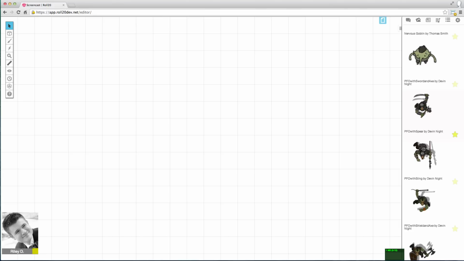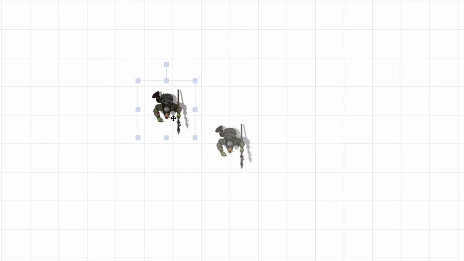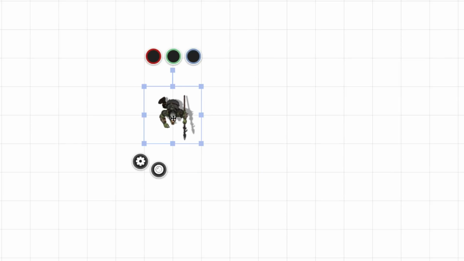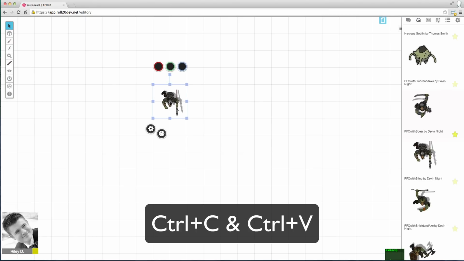This looks like a good one, so I'll drag and drop to add it to the tabletop. I can resize it and move it around as needed. That's it, our first token. You can add as many tokens as you want to your tabletop, and you can also highlight a token and use Ctrl-C and Ctrl-V to copy and paste it if you need to make several of the same kind.